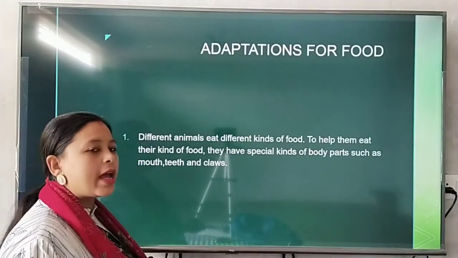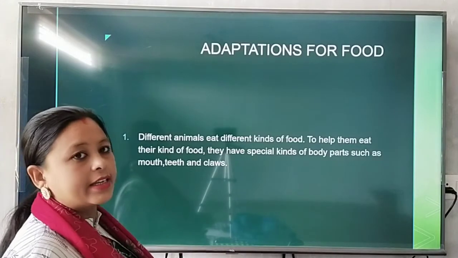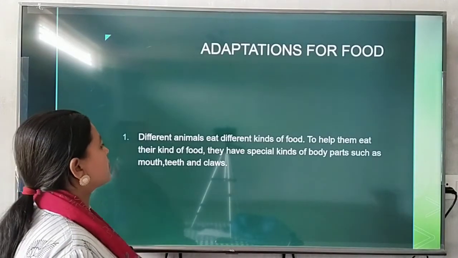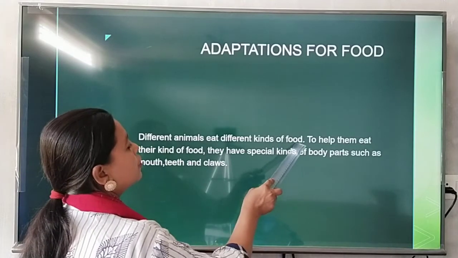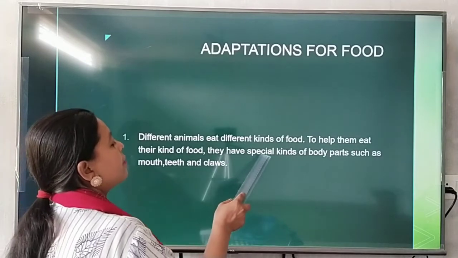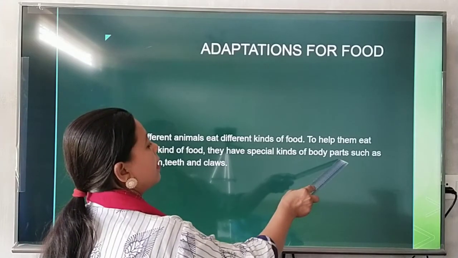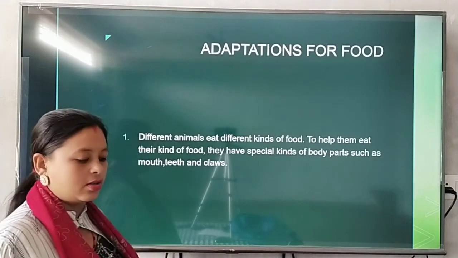What kind of food do all these animals eat? Let's start. Different animals eat different kinds of food. To help them eat their kind of food, they have special kinds of body parts such as mouth, teeth and claws.